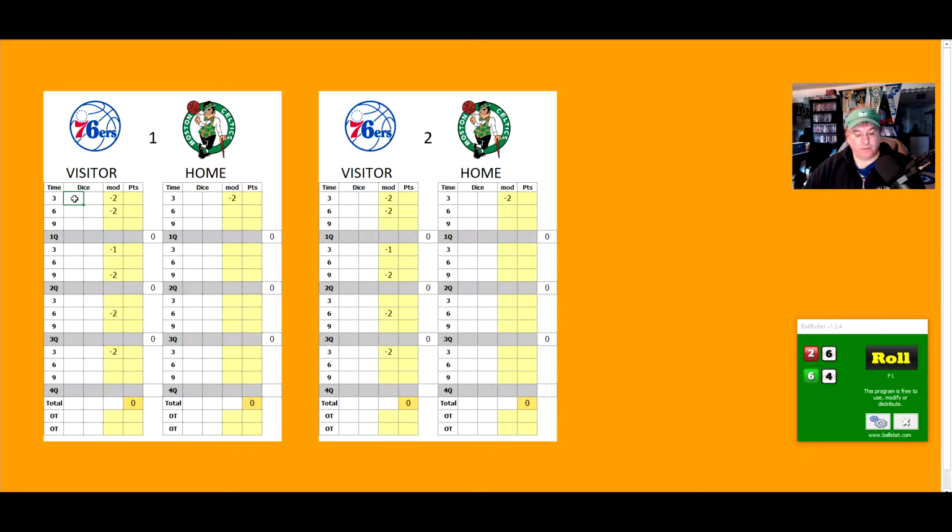26. 26 is 8. We minus 2, that's 6 points for the 76ers. A 6 and a 4 for Boston, and their only modification is here, so that would be 8 points. So the Celtics, after 3 minutes, lead this one 8-6.